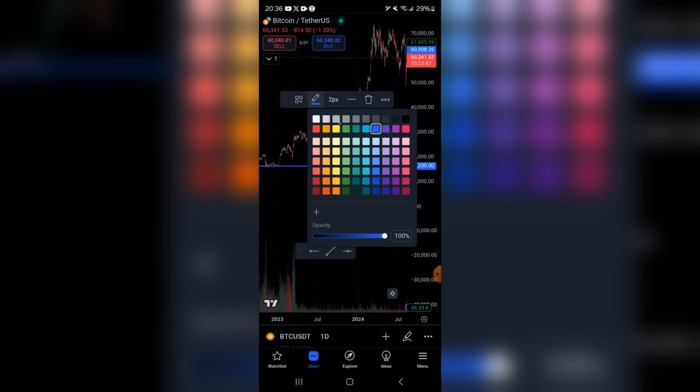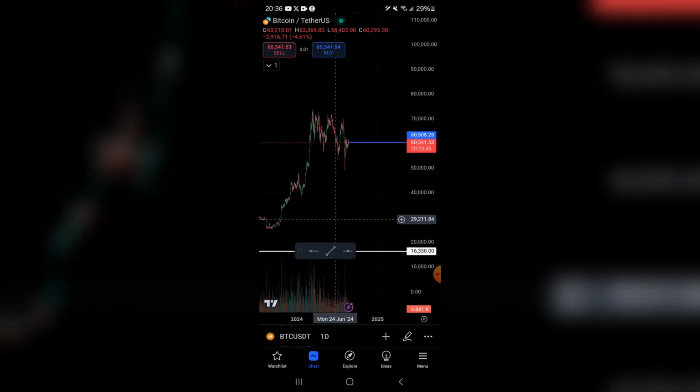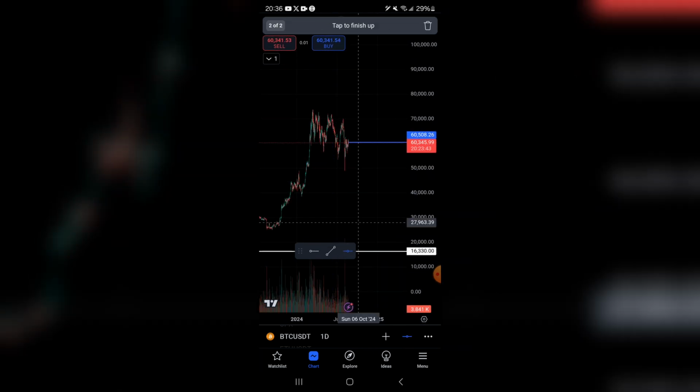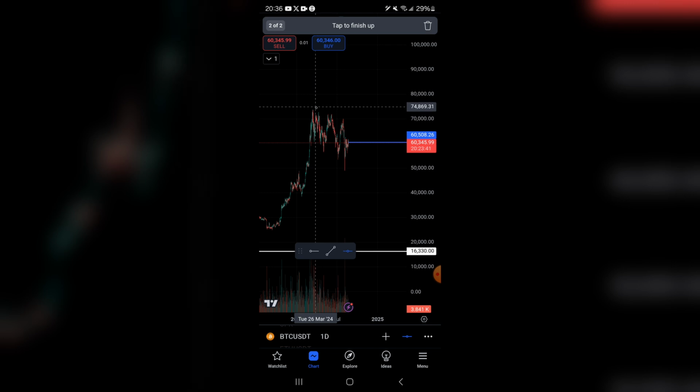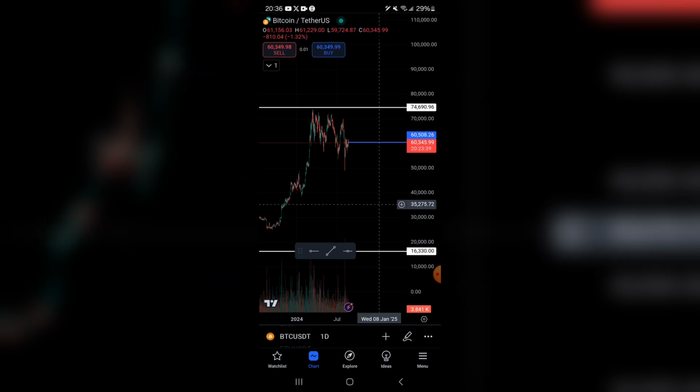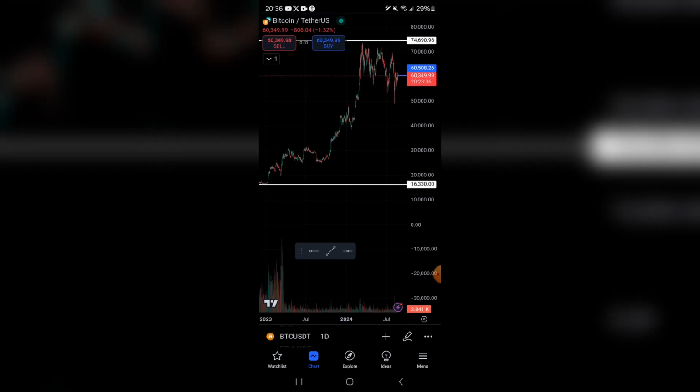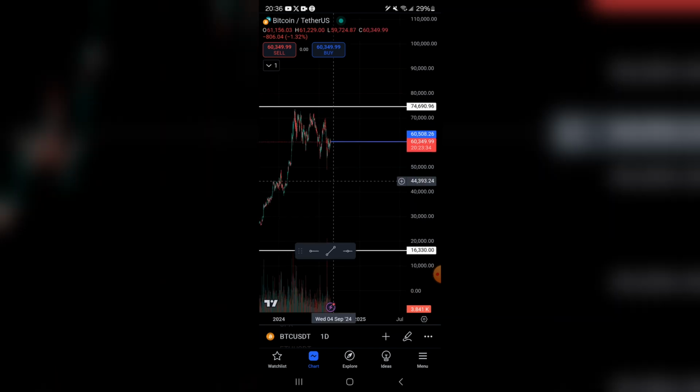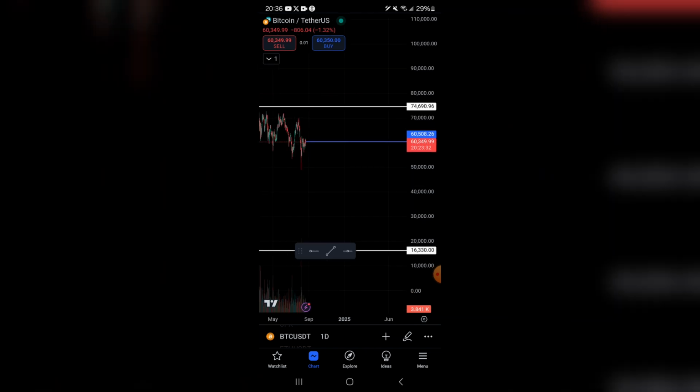Usually when I do it, I set that to white so it kind of stands out. And maybe I want to say that since this is the highest Bitcoin has ever gotten, that's my top, and this becomes my entire trade range for however you want to look at things.